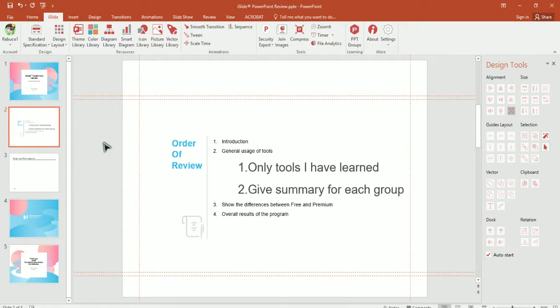So here's the general order of the review. Now I'm going to be using all the tools readily available to me by iSlide. I'm going to try and summarize them because showing an example for all of them would take too much time. And plus, I just want to give a general sense of what they are. Then show the differences between free and premium, which, while I'm showing the tools, you should be able to see what's the differences between free and premium. And lastly, just overall, how do I feel about this and what do I think of the software in general?